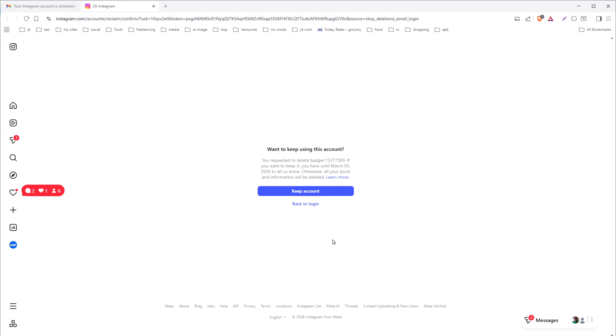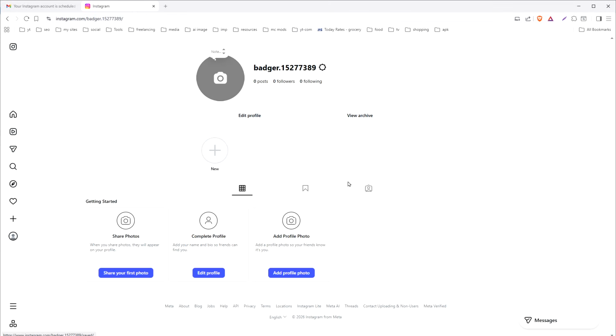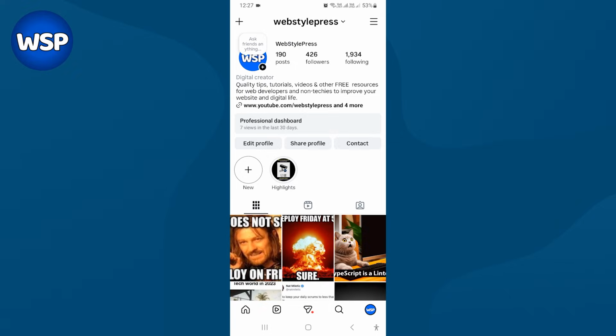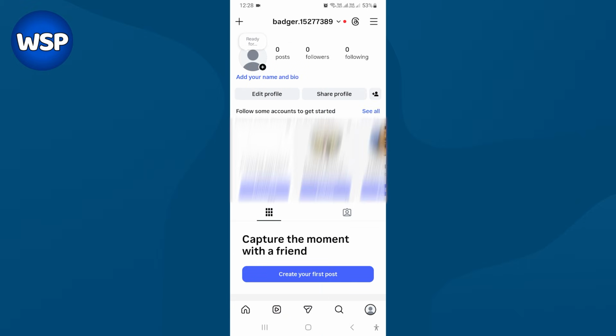I followed that link and they're asking me if I want to keep using this account. I'll select keep account. And here it is. This is the account that was deleted, but now it is recovered. Let me show you on mobile. So I'll press my username and here it is, that 4th account that was just recovered. And this was the 4th account that was just recovered.